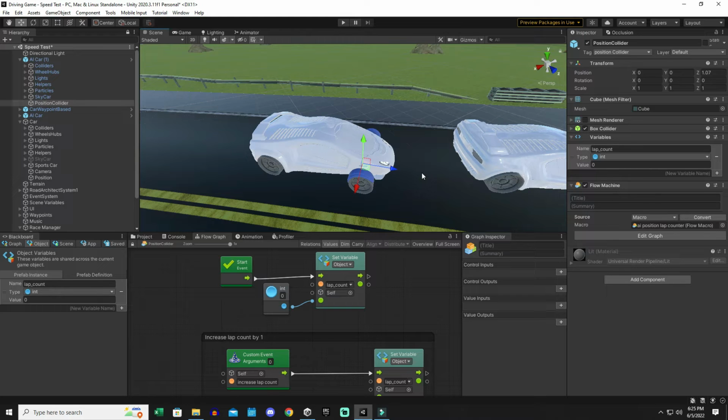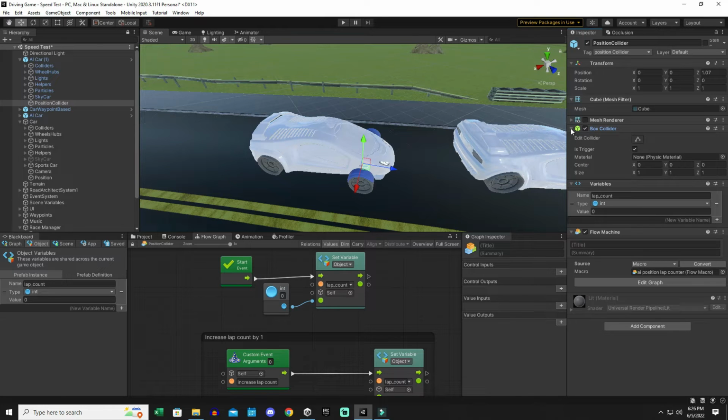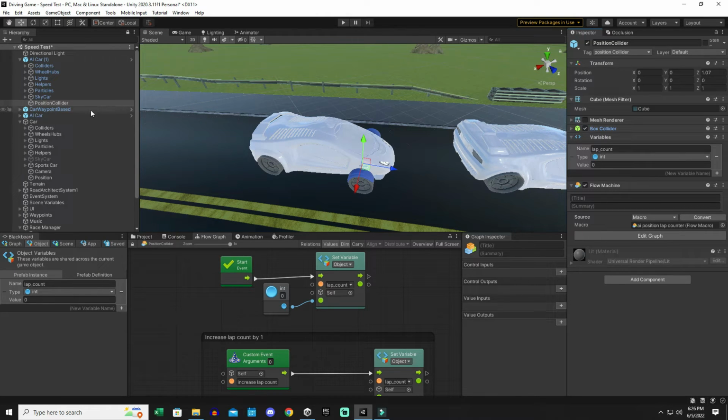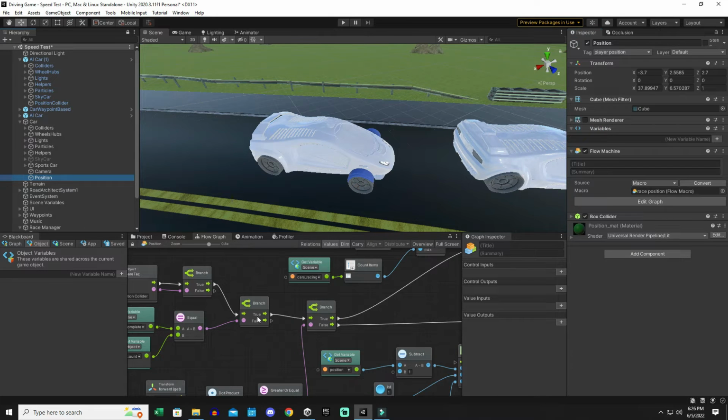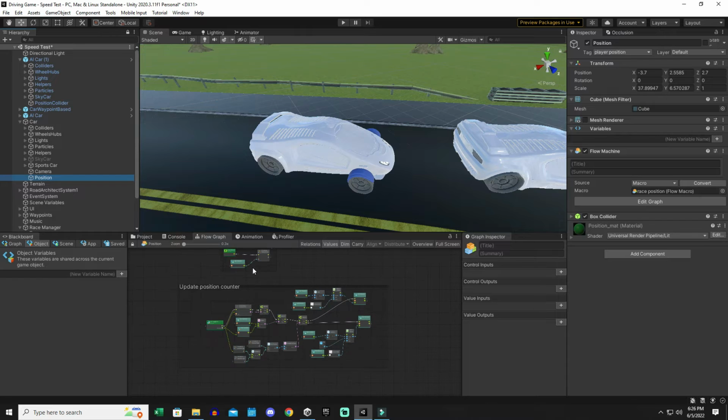I might tighten this up in a little bit, but I want to make sure that this collider is really past the player before we change the position. So this is just a box collider that is a trigger, added to the AI car prefab. Now the meat of the application that I'm doing here is in the position indicator object on the player's car.